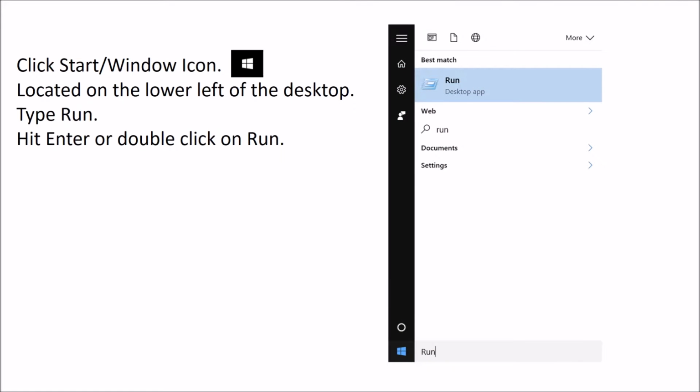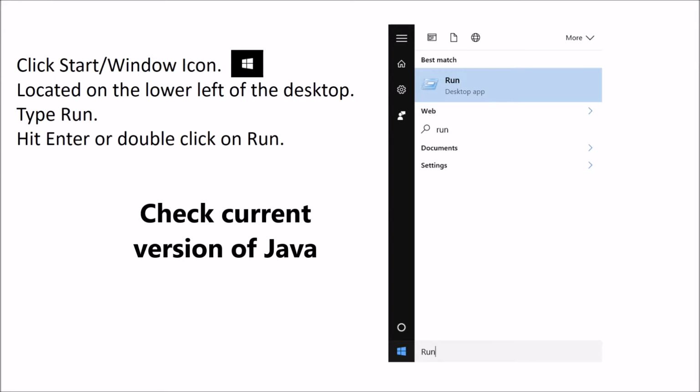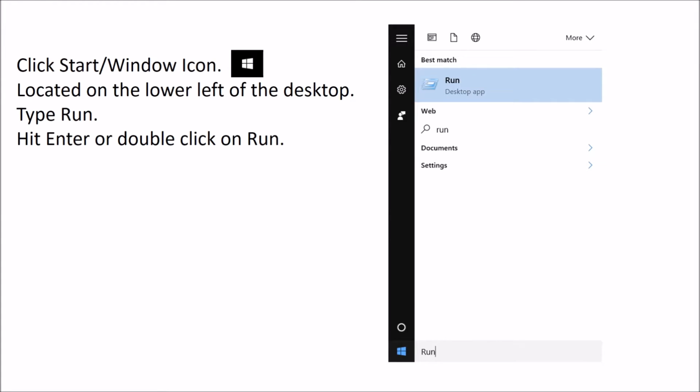Today we'll be talking about setting up for our Java tutorial. Click the Start window icon located on the lower left of the desktop, type Run, hit Enter or double click Run. This is what we're going to do to check the current version of Java, as we'll see here in a second.